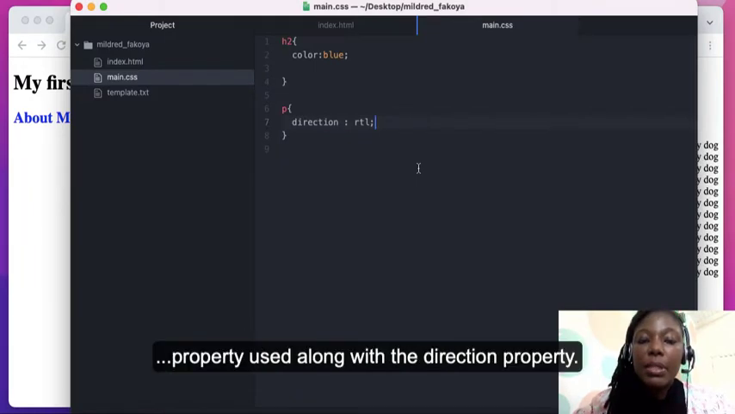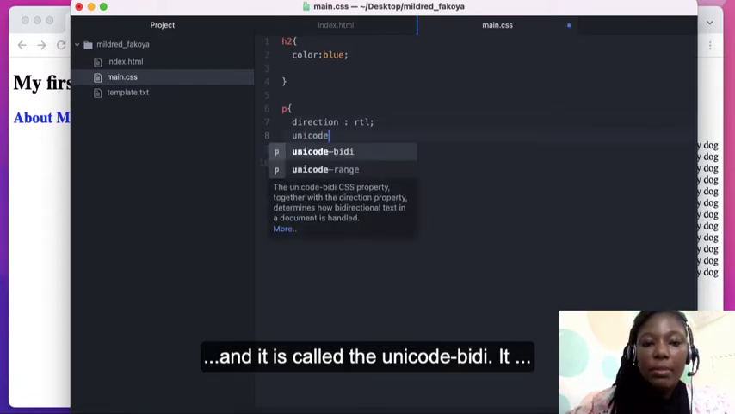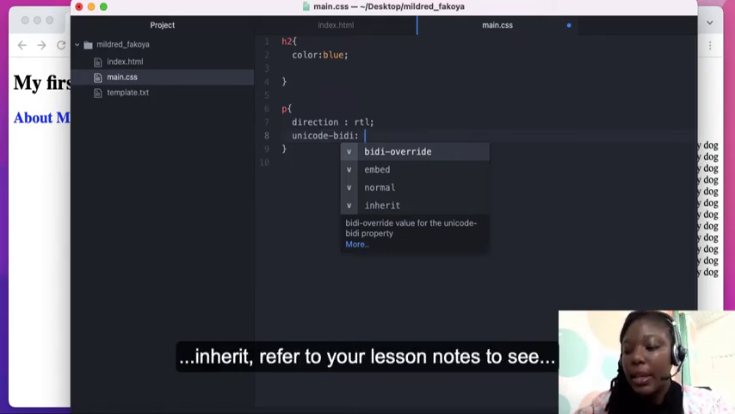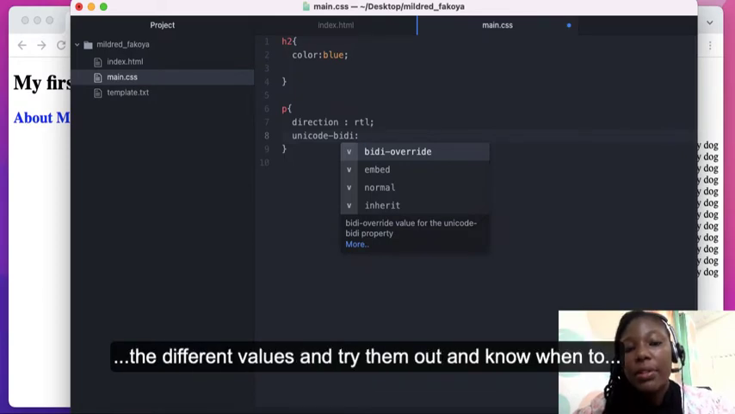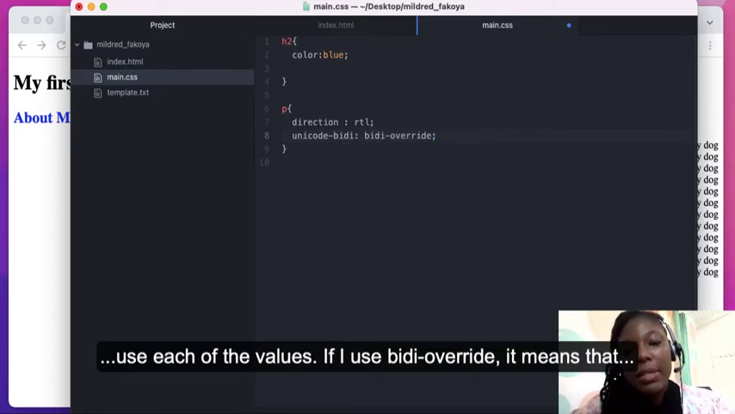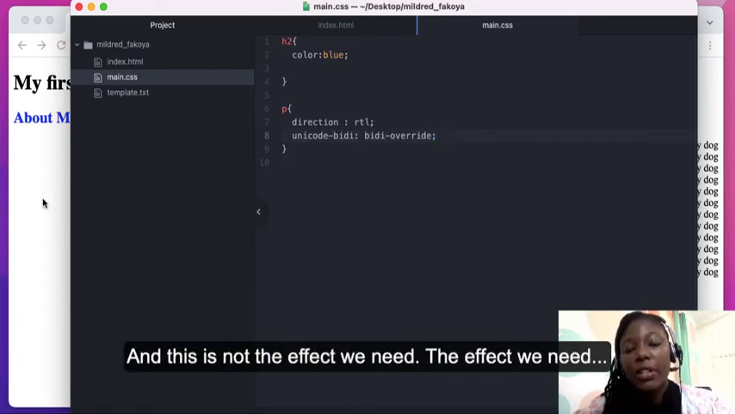There is a property used along with the direction property, and it's called unicode-bidi. It has a range of values: bidi-override, embed, normal, inherit. Refer to your lesson notes to see the different values and try them out and know why or when to use each of the values. If I use bidi-override, it means that every character on the page is going to change direction from right to left. And this is not the effect we need.